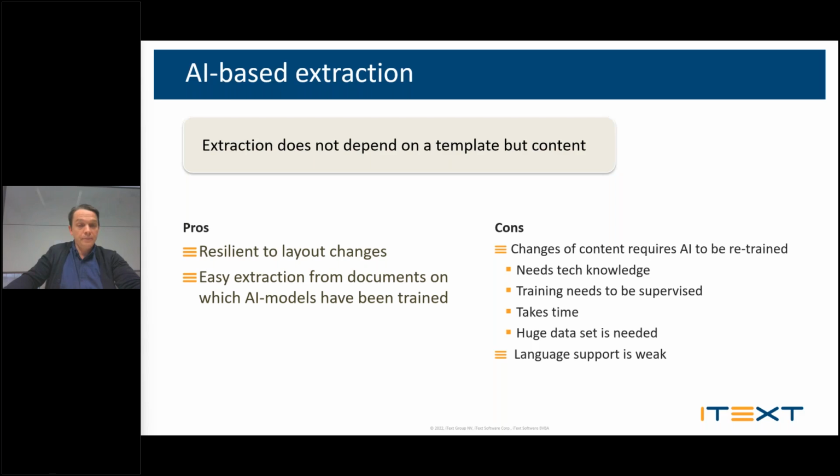As for cons, since AI-based extraction depends on document content, any changes in content cost a lot for a customer. To make your invoice-trained model process utility bills also, you need to retrain it. It needs specific knowledge, since the process often must be supervised. More important, it takes time and requires a huge data set to train models properly. Who has a couple of hundred utility bills to train models? Well, I guess nobody, so you need to collect them first.